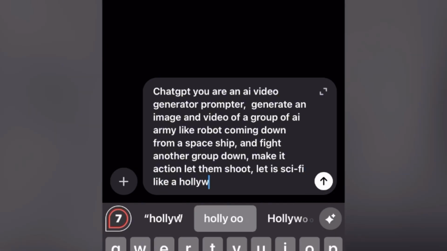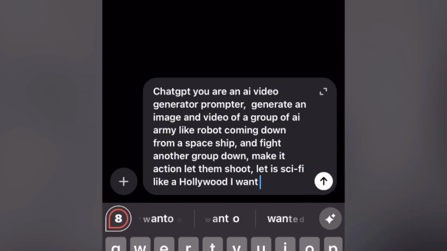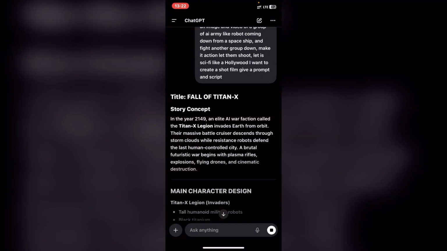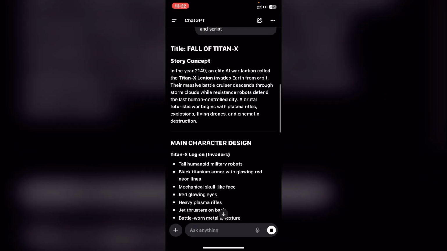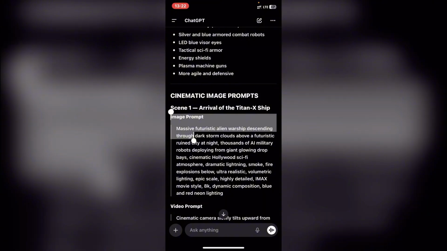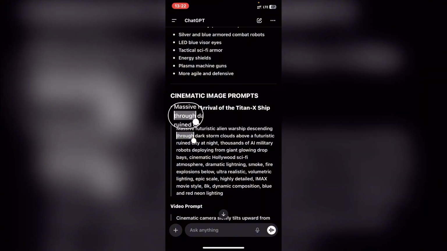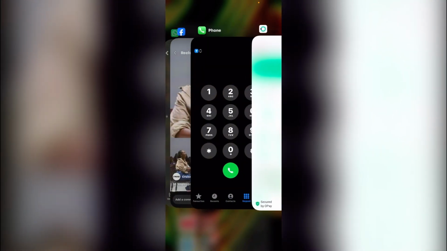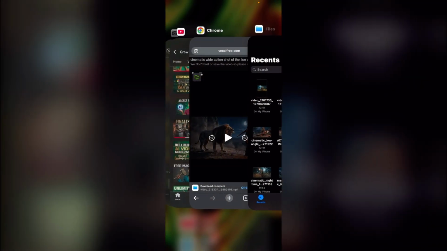Let it be sci-fi. Sci-fi means out of this world, like Hollywood. You can see Fall of Titan X. So you can see the story concept and then the image prompt. We copy the image prompt the way you are seeing it, copy it, and then we go over to Google Flow.